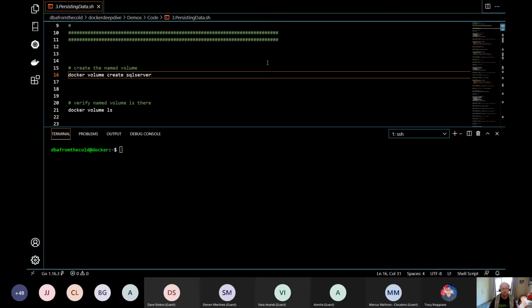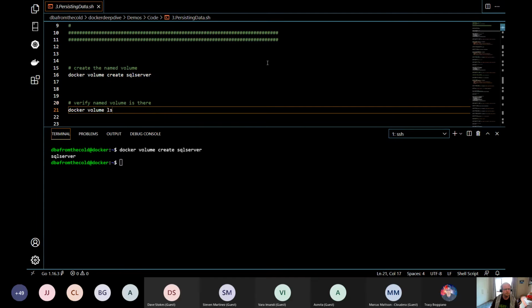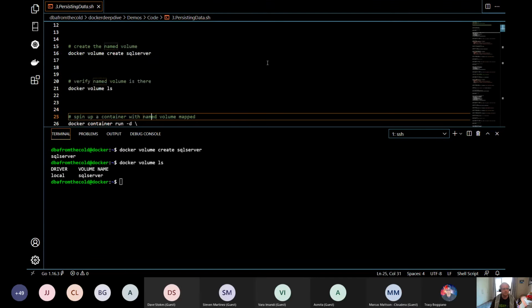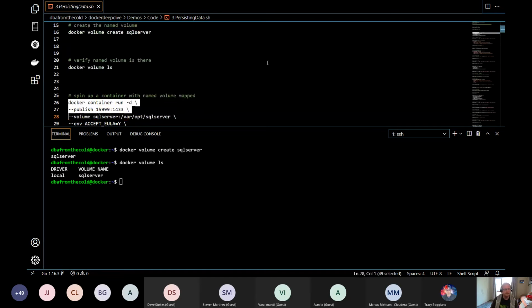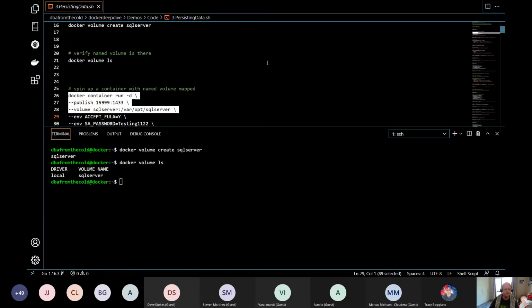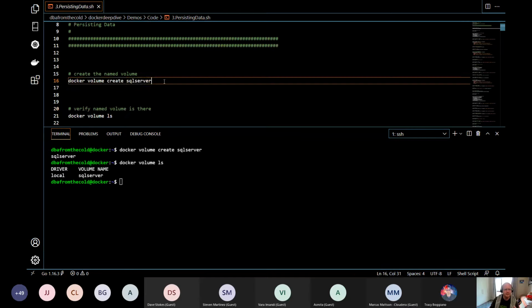We say docker volume create, imaginative as always. I'm going to call it SQL Server. There we go. And that's my volume. I can do volume ls, and there is my volume. Okay, great. What do I do with that? What I can do now is I can spin up a container and I can map it to a location within my container. So I'm going to map this volume to /var/opt/sqlserver, a custom location within my container.